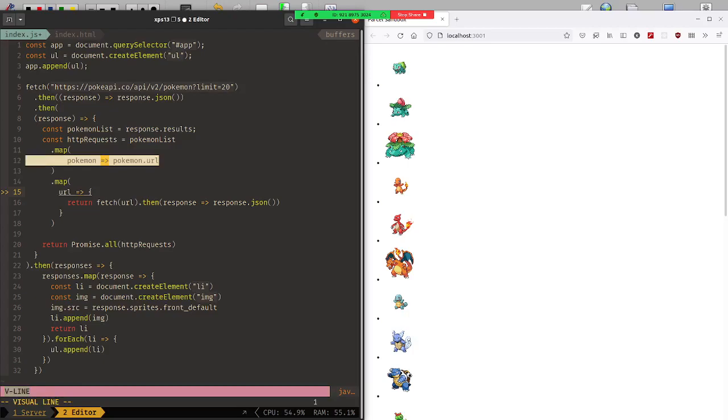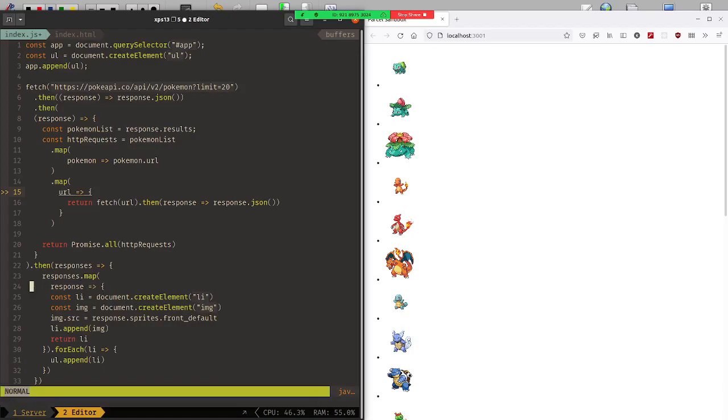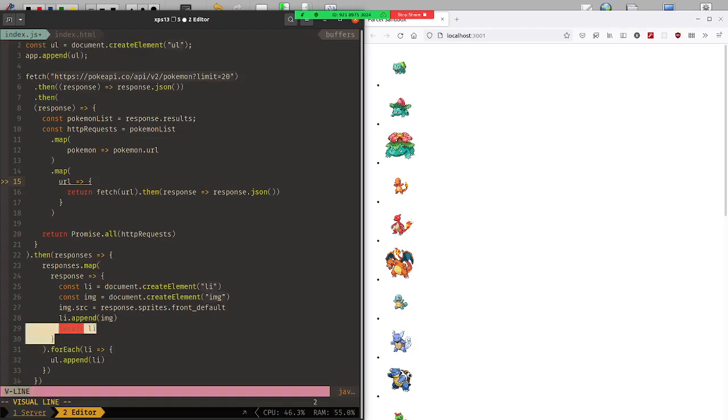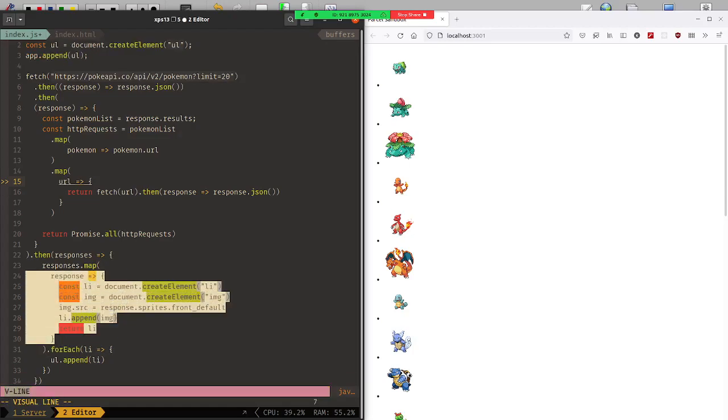Lambda. Just a method call. This one here, oh, we got a lot going on there. But if I take this out, hey, what do you know? Lambda.